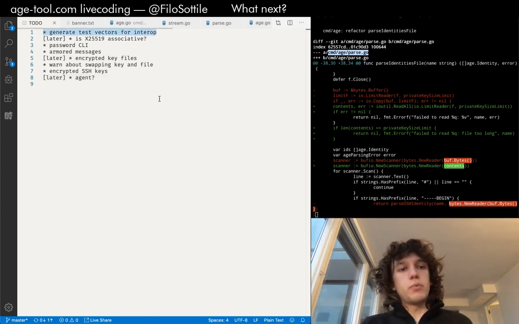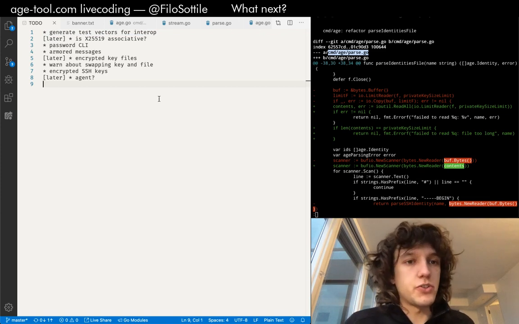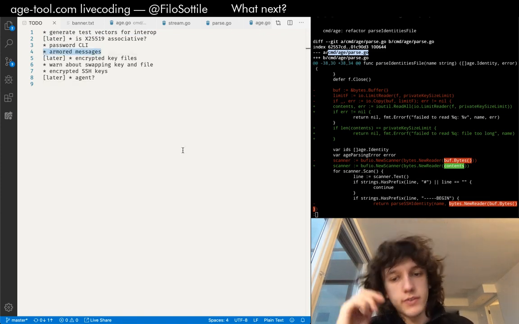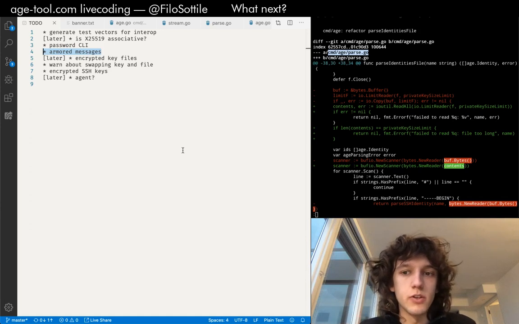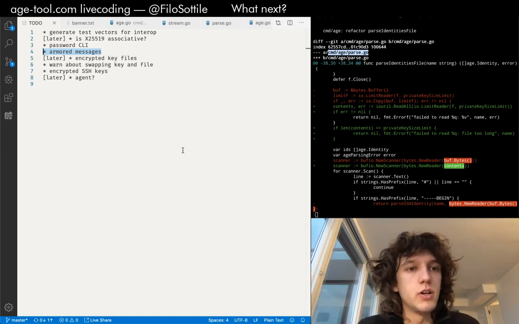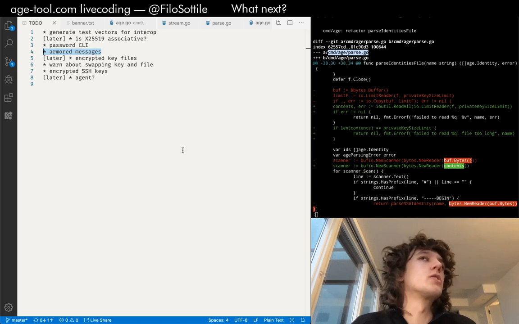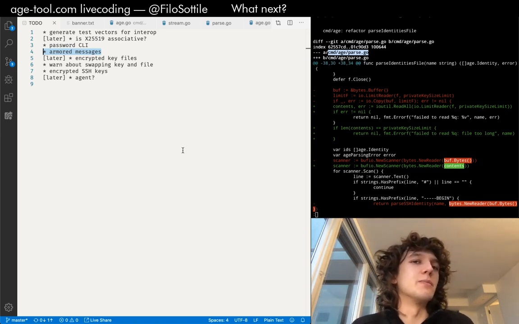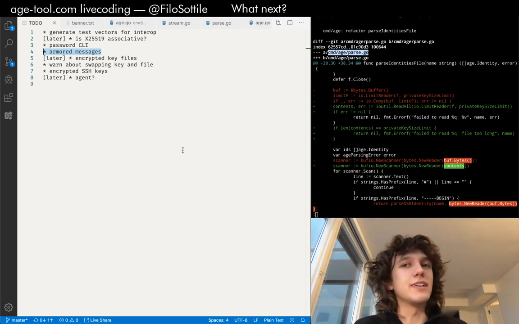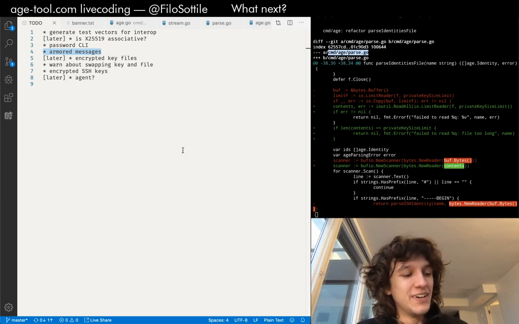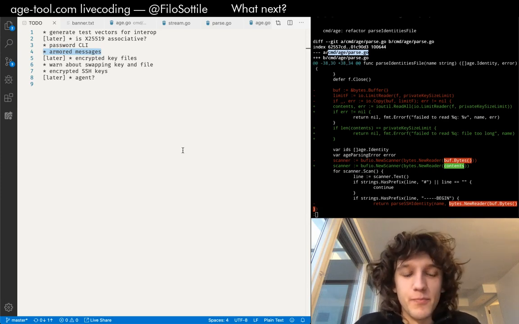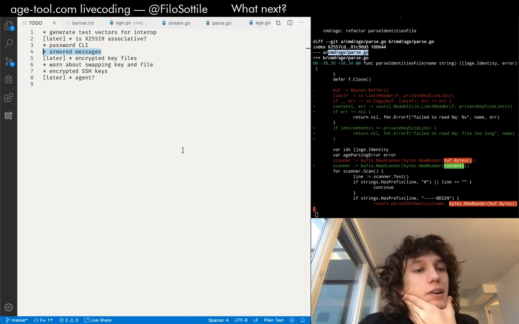Test vectors for interop would be nice. There's armored messages, which we discussed with Strad, and he implemented in the Rust implementation before implemented in Go, which I truly suspect that the Rust implementation right now is significantly nicer than the Go one, which means I've been slacking a lot, but yes, we should catch up with that.